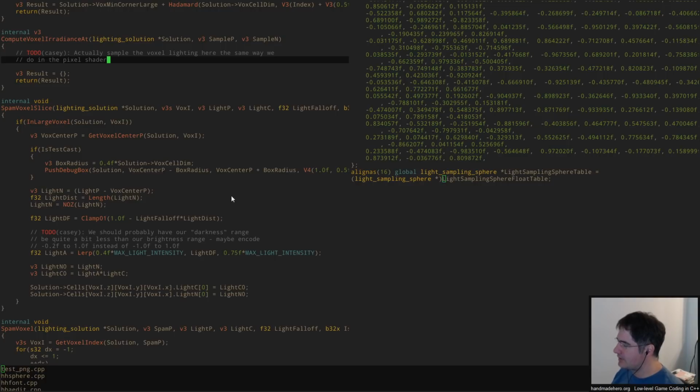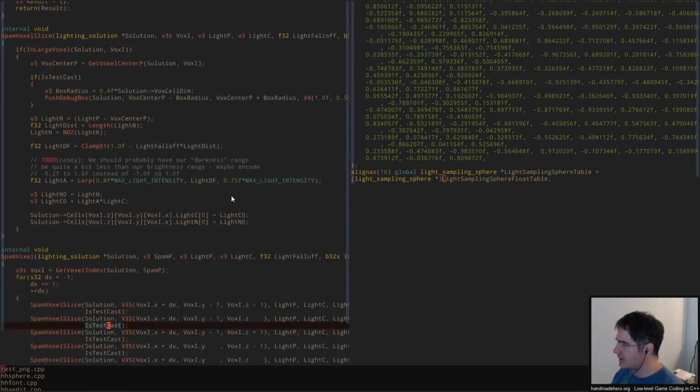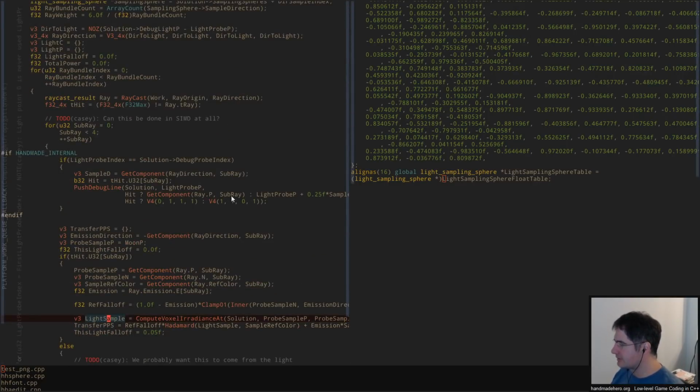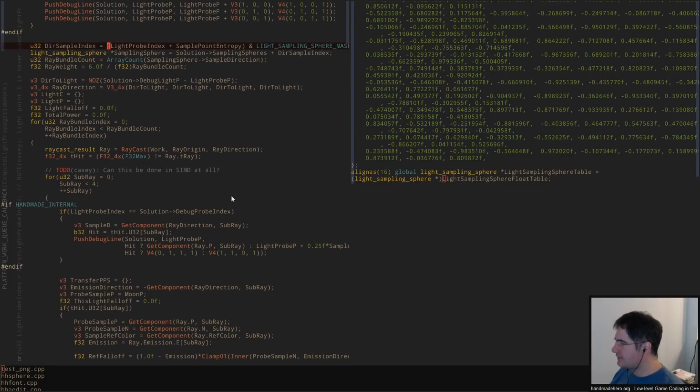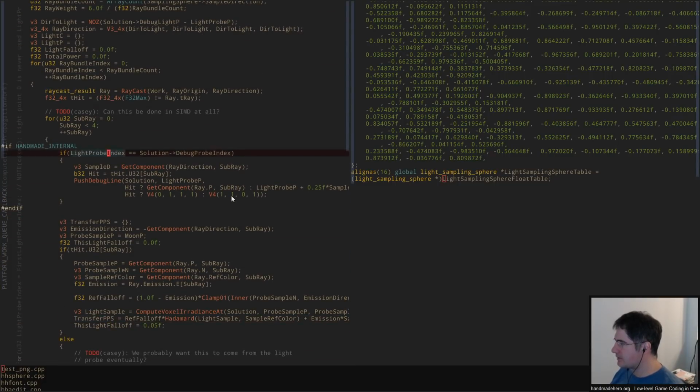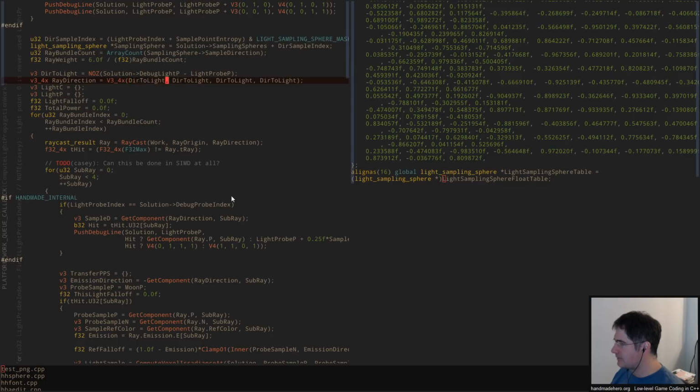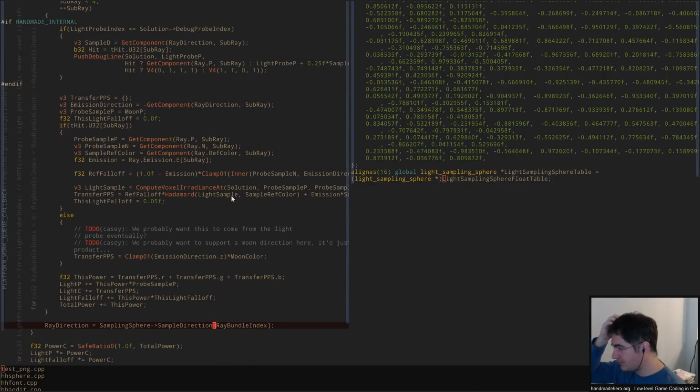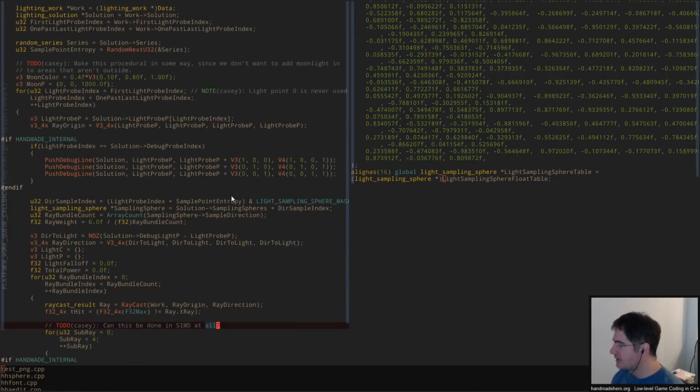And so in the case where the ray hits an emitter, it'll just use the emitter, and if it doesn't, it doesn't. So then in the raycast here, where we're doing this, for example, where we're doing the ray direction for dir to light, right? And then in here, we're picking up the directions on our sampling sphere.